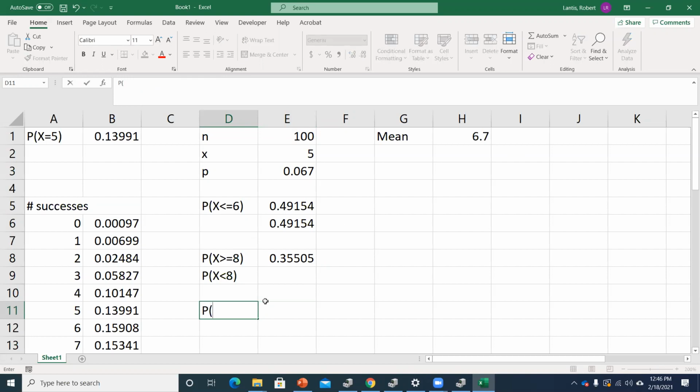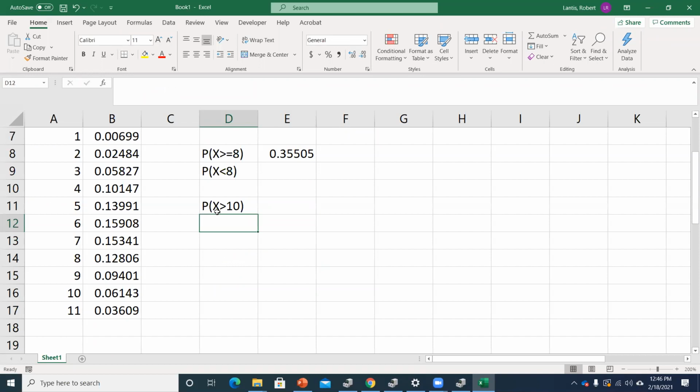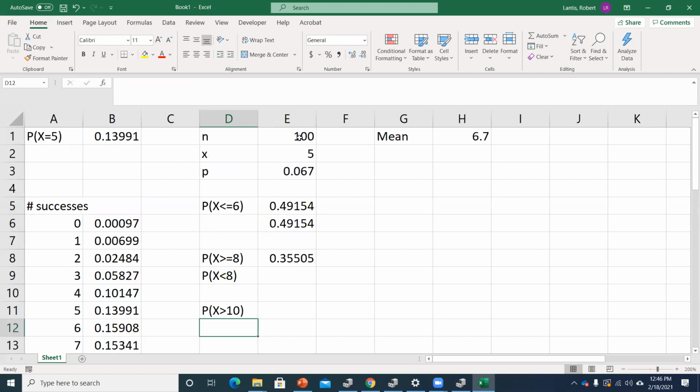So what if I had the probability that x is greater than, I don't know, we'll do 10. Well, once again, I don't want to actually find the probability x is equal to 11 plus the probability x is equal to 12 plus the probability x is equal to 13 all the way up to 100. That seems a little crazy. And unfortunately, that binomial distribution function in Excel doesn't have an option for looking above a certain value. So if this is my event A, complement would be less than or equal to 10.